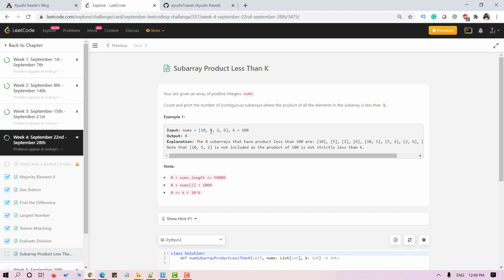Next, 10 into 5, 5 into 2, 2 into 6. After that we can take 5 into 2 into 6. So let's actually count these: 1, 2, 3, 4, 5, 6, 7, and 8. So we output 8 here. The only possible combination that we left out was 10, 5, and 2. Why? Because the product should not be greater than k, right?